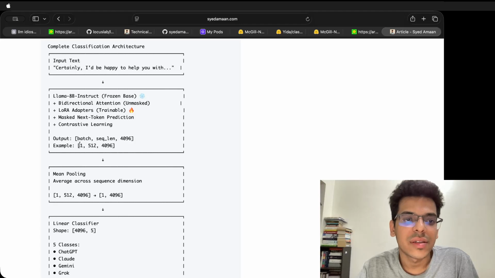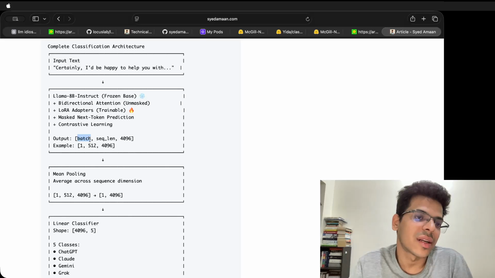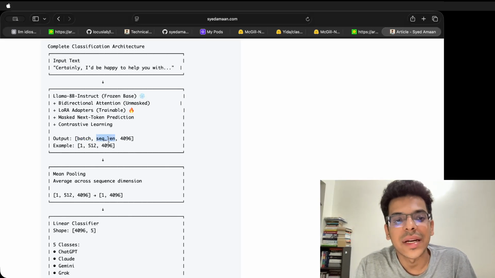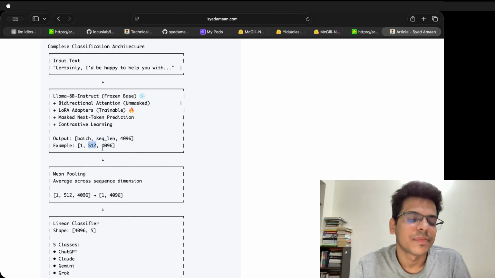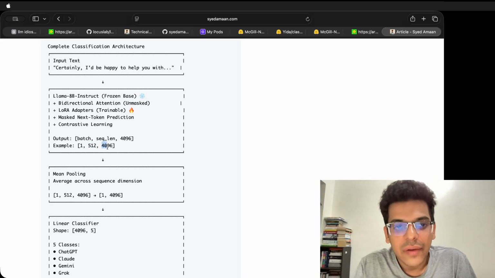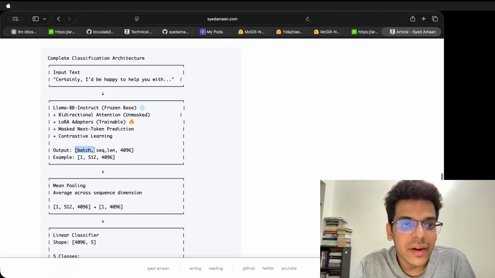Think of batch like the specific sentences. If there are 10 sentences, let's say there are 10 batches. Sequence length, assume that to be the length of one sentence, the number of tokens. Let's say we want to cap it at 512 tokens. It could be less than 512 tokens, but we cap it at 512. Then you have the dimensions: what each of these individual tokens represents is captured in a 4096 dimensional vector. So this is the output that we get from the Llama 8 billion instruction tuned model.